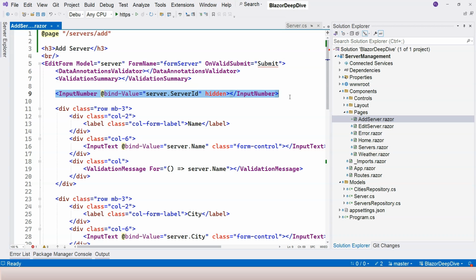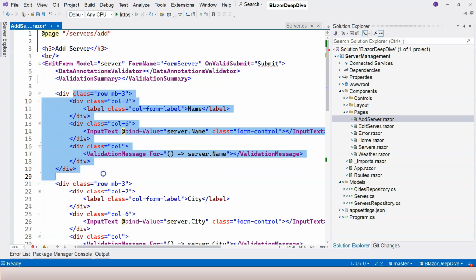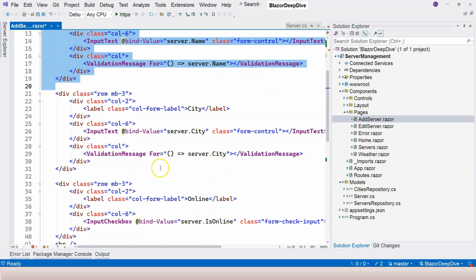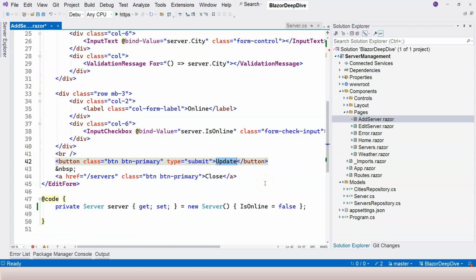For this server, we don't have a server ID and we don't need to submit one, because this is a new server. It does not have an ID yet, so we can delete this. All of these fields will stay the same. We just need to change this button to maybe Save, because it doesn't make sense to call it Update anymore. And then we can still keep our close button here.